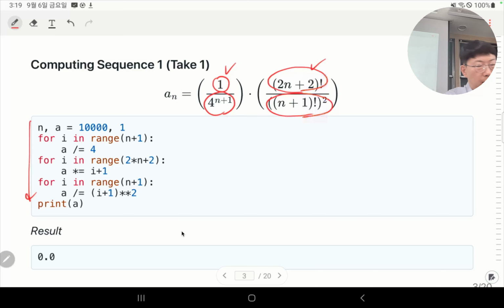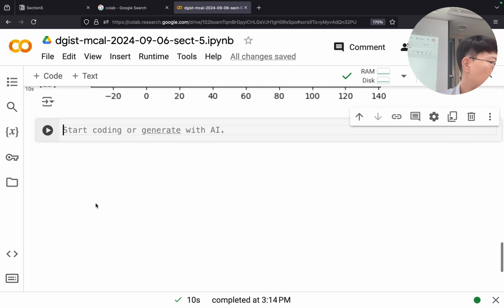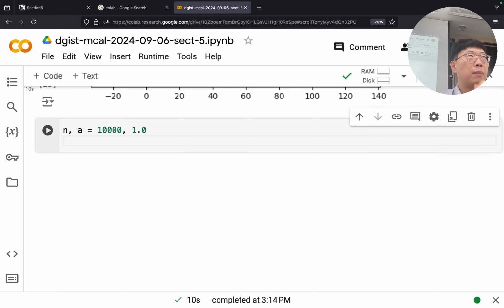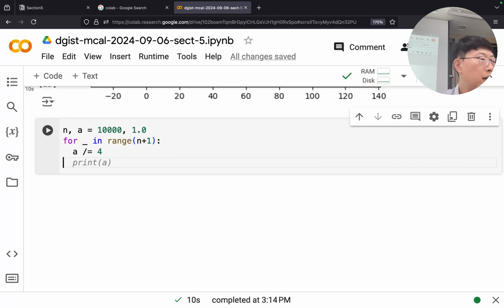So let's do it on Colab together. This is a simple code. n is the index at which I want to compute the sequence, and a is the variable in which I'm going to store the value of the sequence. I'm going to iterate n times to compute 1 over 4 to the power of n plus 1. Sorry, it's not n, it's n plus 1. So I'm going to divide by 4 n plus 1 times to get the first term.